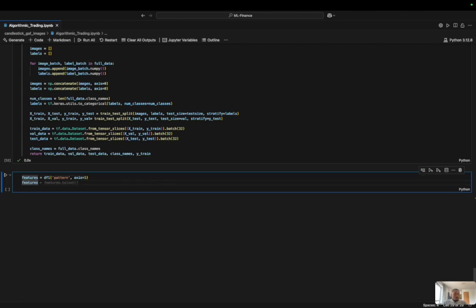Let's leave it as features. So yeah, we usually divide our data into features and targets. Features are the things we want to use to predict. Target is the outcome we're trying to predict. So I'm basically using all this to predict my pattern.